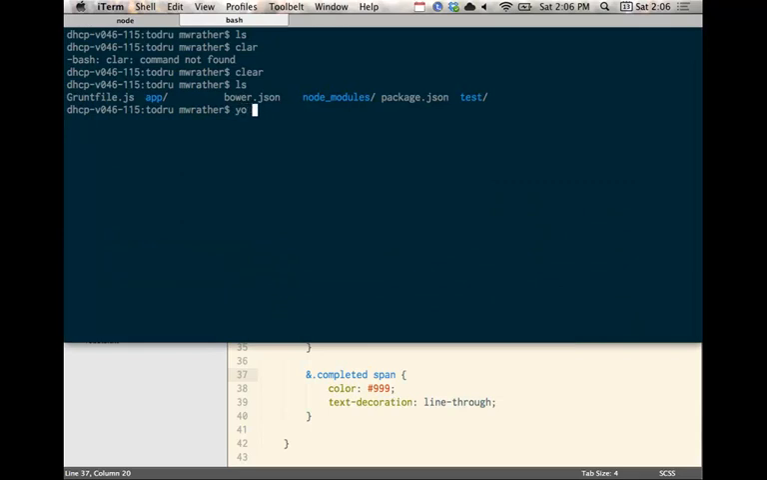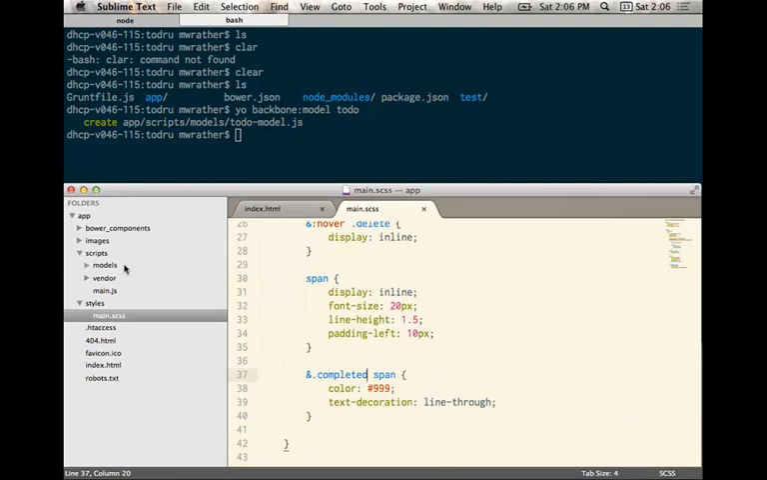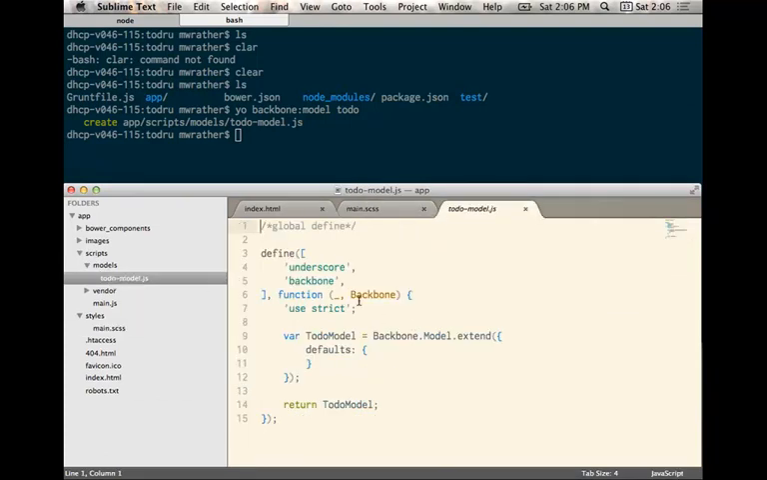So I'm going to scaffold out a model. I'm going to call it todo. It creates files for me. Suddenly in scripts, models, I have a todo model. And this is a define because it's defining the model for us. It pulls in underscore and backbone and fires a function. The things in the array are passed in as arguments to the function that you have. So in the defaults, it needs a title and it's going to be blank, and completed will be false.